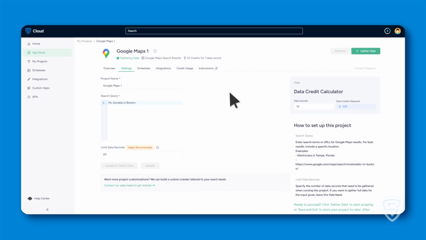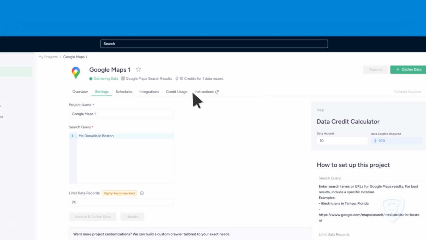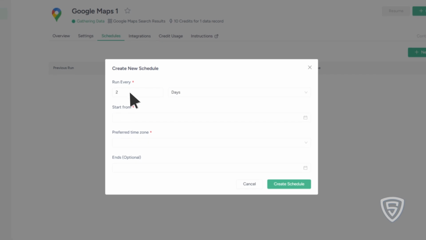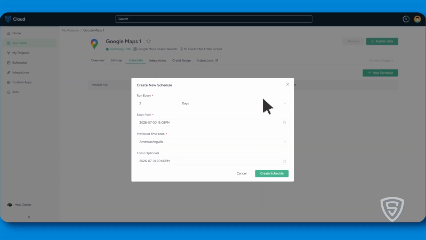To schedule your scraper for a future time, click Schedules in the menu. Set the frequency, start date, and time. The scraper will run automatically at the set time.